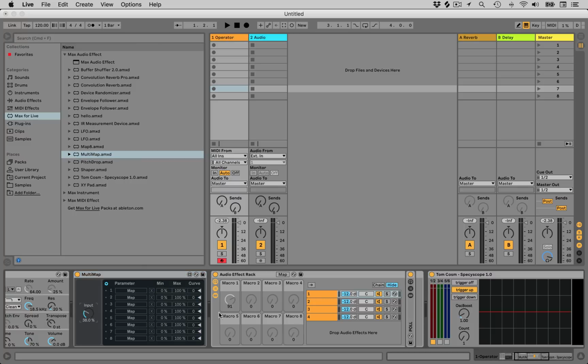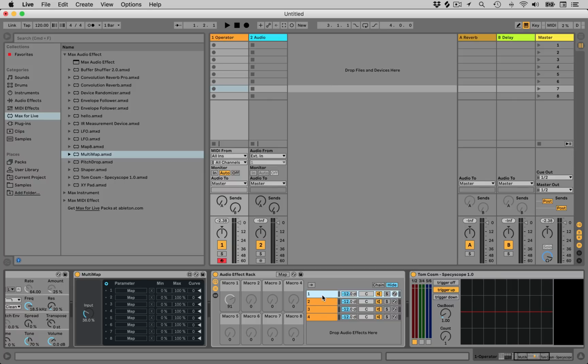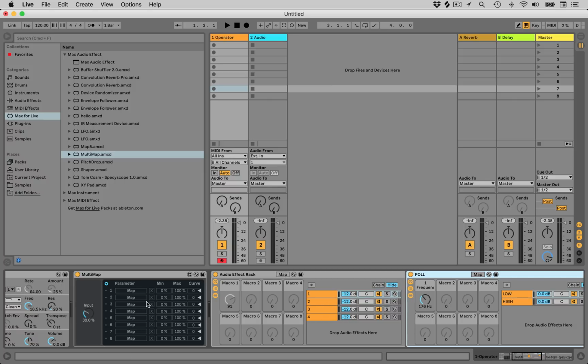So what I'm going to do here is open up my first pole and map the frequency to that. I'm going to map this one to the second pole, this one to the third pole, and this one to the fourth pole. Now this is kind of similar to assigning it to that macro knob. As I move the input, we've got the pole moving here, but now we can spread these out a bit more evenly because we're working with a percentage.